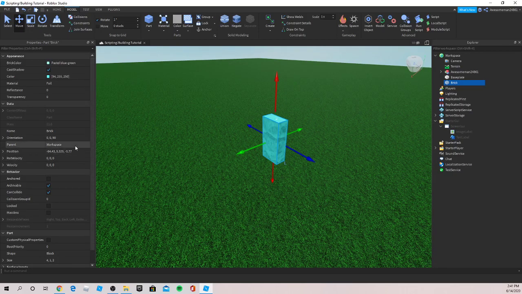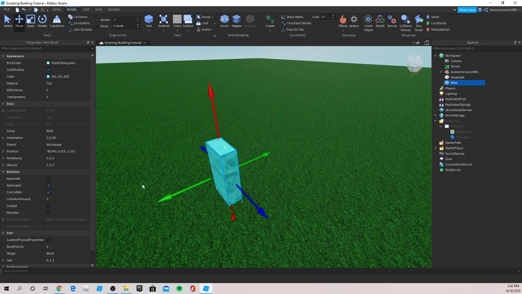Then you've got parent workspace. You can't really change this. So the workspace is its parent because it's located in the parent, within the workspace. So that's why the parent is the workspace. It's useful for referencing, which I'll teach you in the next video. Position is where it is on the map. So as I move it around, you can see the value change.